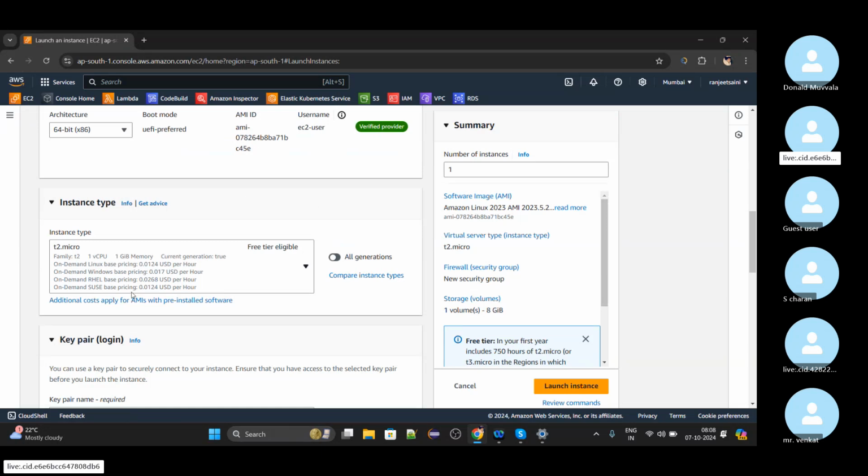If we notice over here, this is a T2.micro type of instance. When I say T2.micro, what exactly does it mean? It means this belongs to a family called T2, which has a virtual CPU of 1 CPU and the RAM is 1 GB.